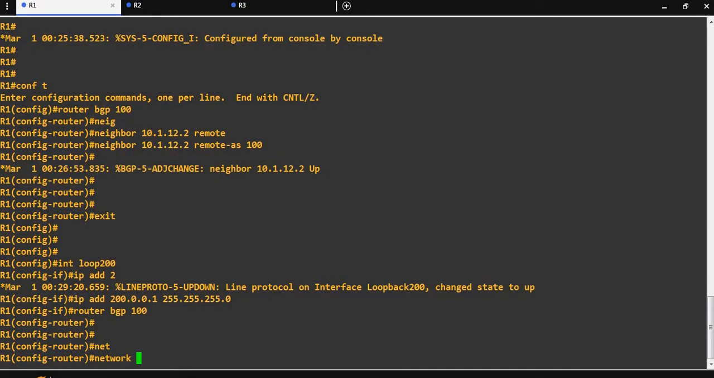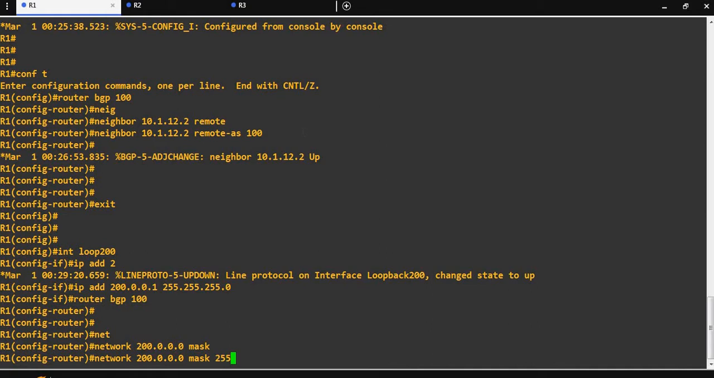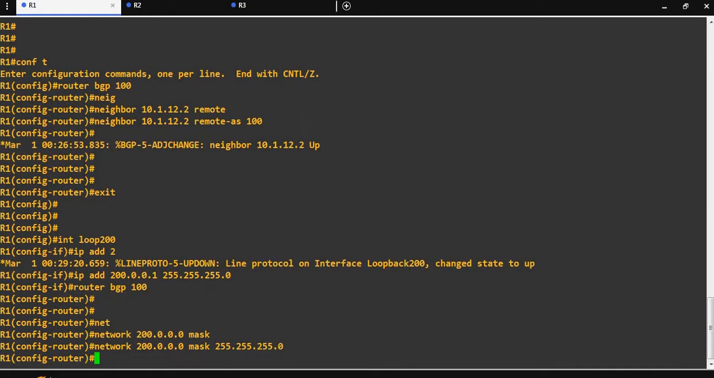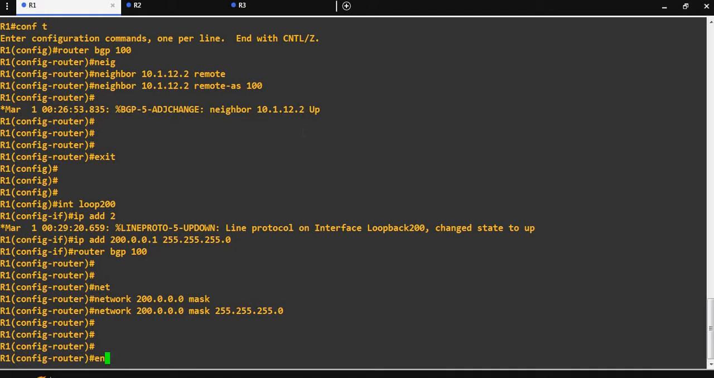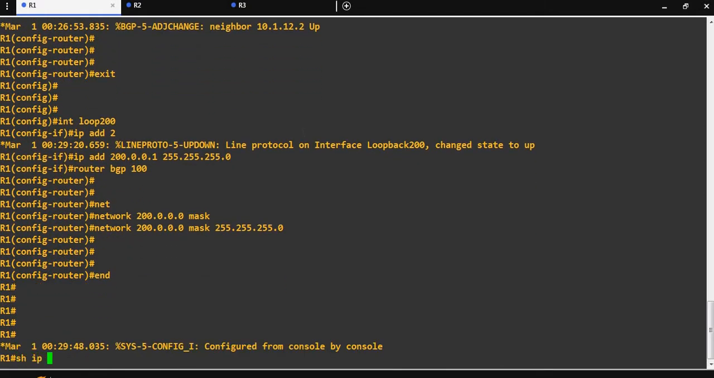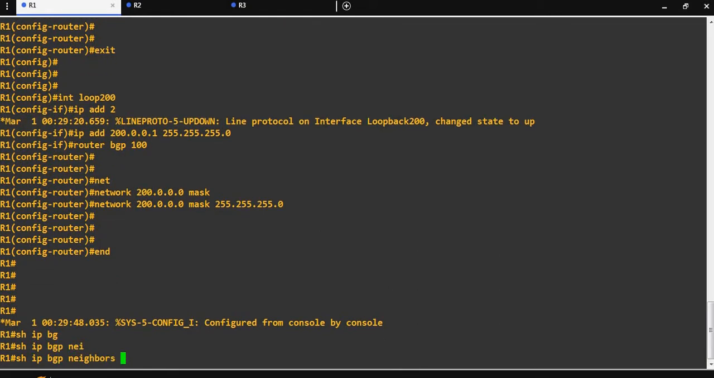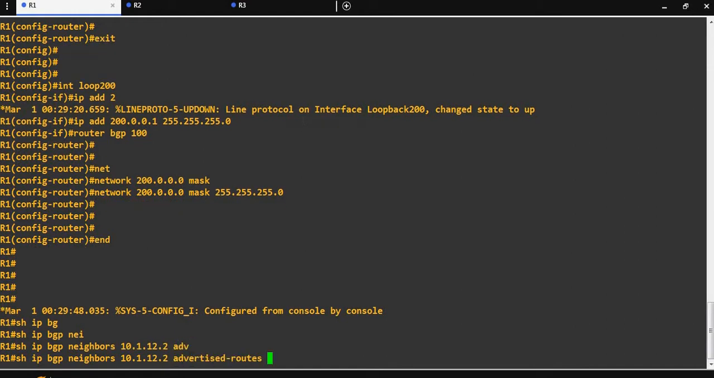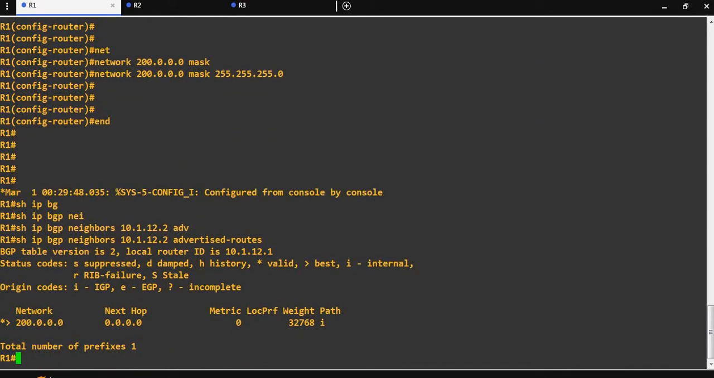So to advertise this route, I'm going to use the network command 200.0.0.0. Mask will be 255.255.255.0. So now I'm advertising this route into the BGP. Show IP, a quick verification from router 1 to see that we are advertising this. Show IP BGP neighbor 10.1.12.2 advertised routes. Okay, so we could see that this 200 network is being advertised from router 1.